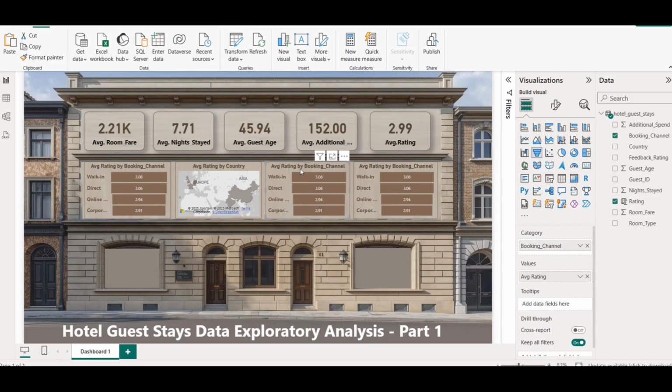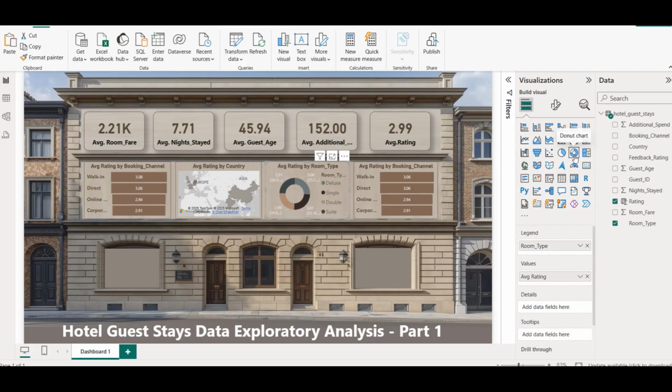Next we will select this chart, and we have selected booking channel, we have selected country, then we also have room type. So we will just select room type, and here we can select a donut chart. So you can see in donut chart, room type, if it is deluxe it has highest rating. If it is suite, it has lowest rating, although all these ratings are very close to each other. So this is average rating by room type.